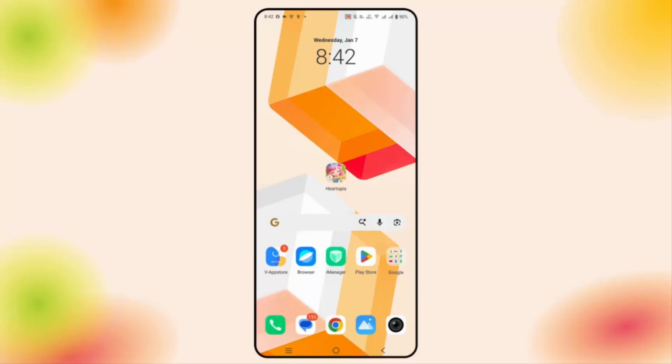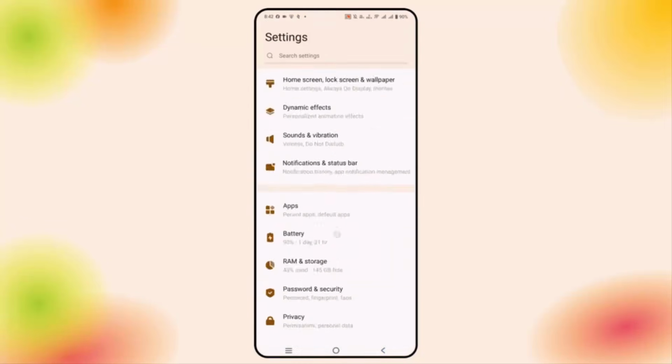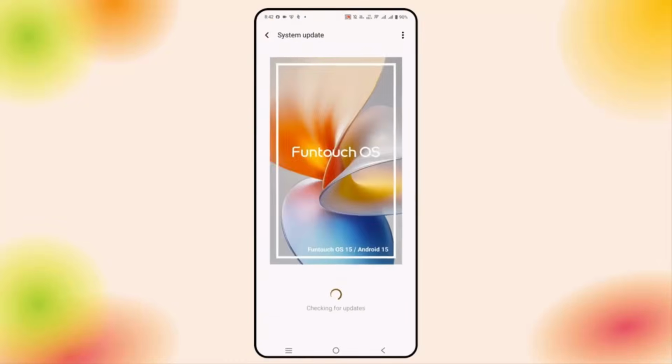You should also check if your phone OS needs any kind of updates. For that, go to the settings and after that go below, click on system update, and here you will see if there is any update available. If yes, update your phone OS to the latest version, and after that try to launch the game and check if you can play it.